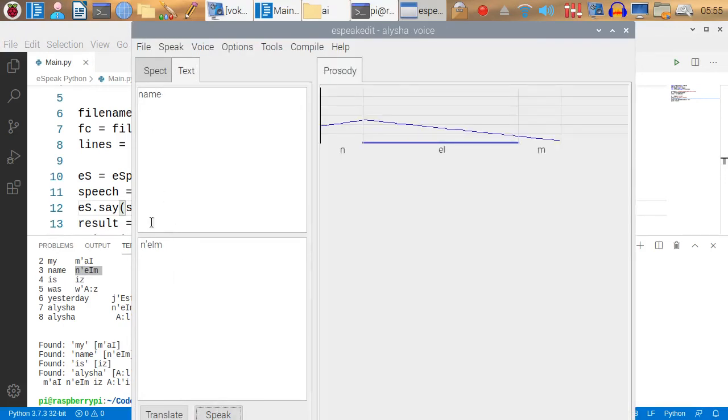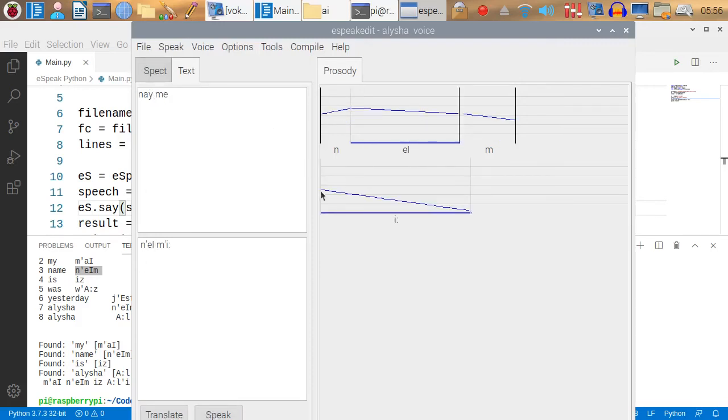The best way to mess with these, instead of trying to figure out what phonemes it is, do it up here. Maybe you want to, I don't know what that would sound like. That doesn't sound any different. There, I put a space between there. Name me. That's two different words, but sometimes you can do that.